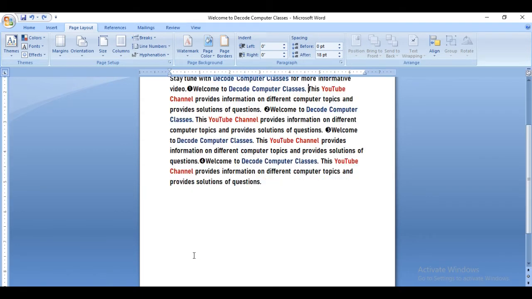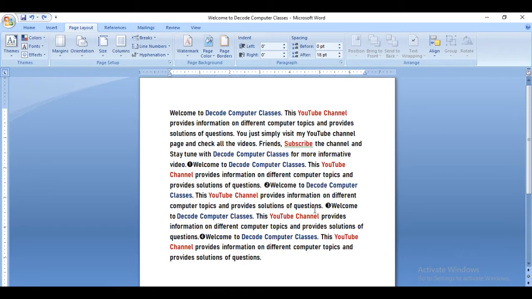Now let's see how to delete. It is very easy to delete the page and section breaks. Just click on the section break or page break and press the delete key. So this way you can perform the delete option. So this is all from this chapter.